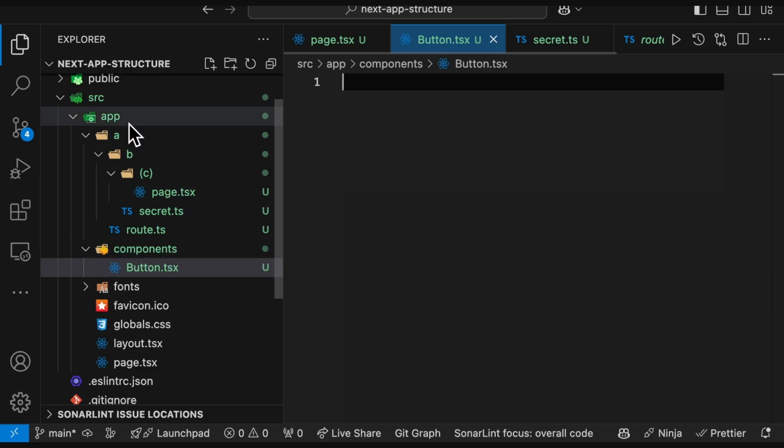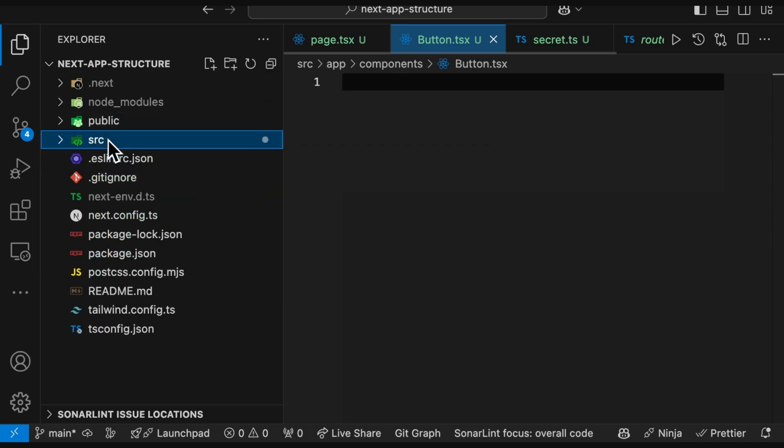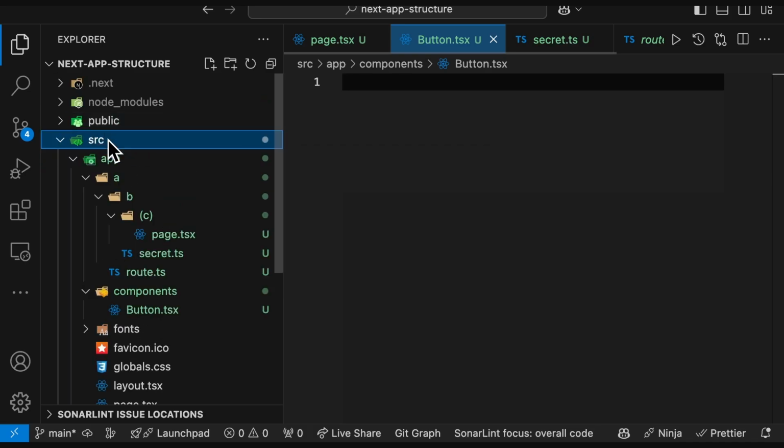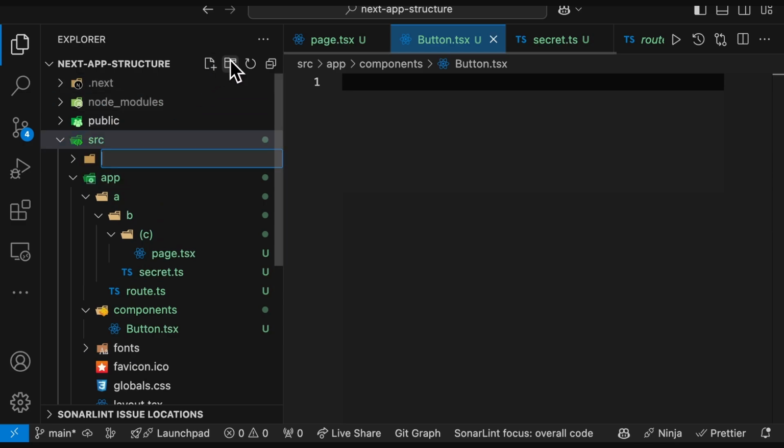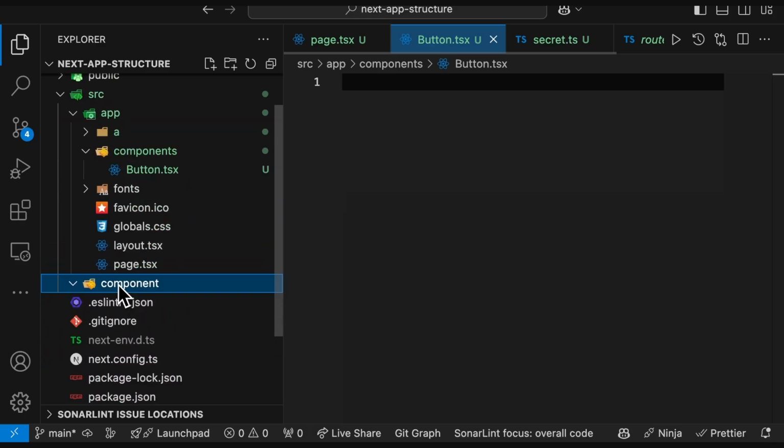And lastly, is to have folders outside of the app. It is a common practice also to put some stuff that we want to be shared in the src folder. I can have a components folder here as well. It is totally fine, and then I can import files, functions or components that I have in this folder into the app. That's totally fine.